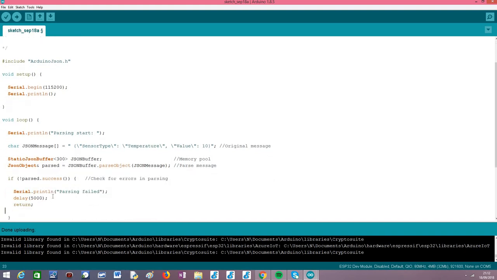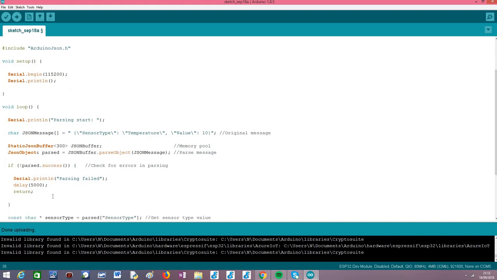The first thing we are going to do before trying to access the values is checking if there were any errors in the parsing procedure, because there may have been some problem due to the memory pool not having enough size or other kind of stuff. So we should call this success method on our JSON object reference. This value should be true, indicating that the parsing was successfully performed. If it returns false, it means some parsing error has occurred. So this is just error handling. We print a message indicating that something failed and do a small delay. But in our simple example, this should not happen.